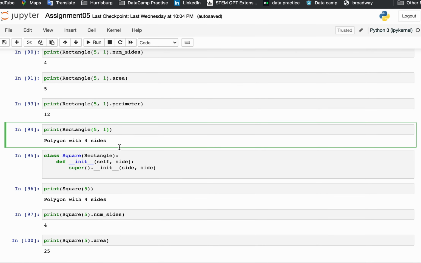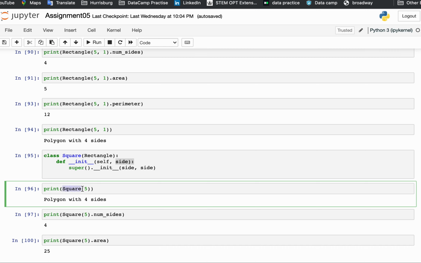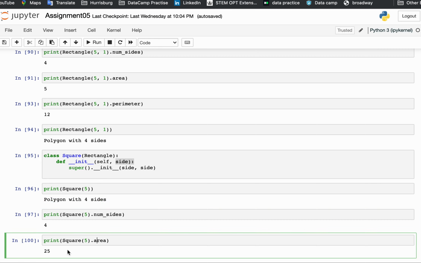And the last is to create a child class of the rectangle, which is the square class. We just get one side from the parent rectangle. If we print the square with side equal to 5, we get the statement polygon with 4 sides, and if we get the number of sides, it prints 4, and we get the area printed as 25.